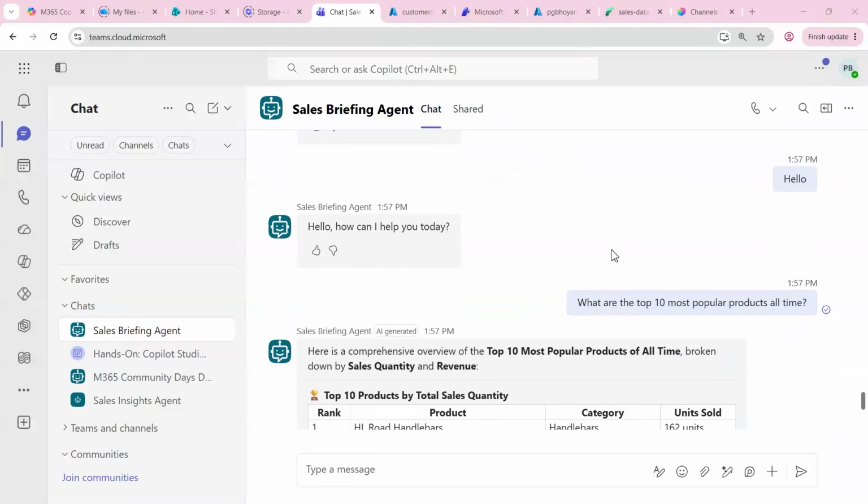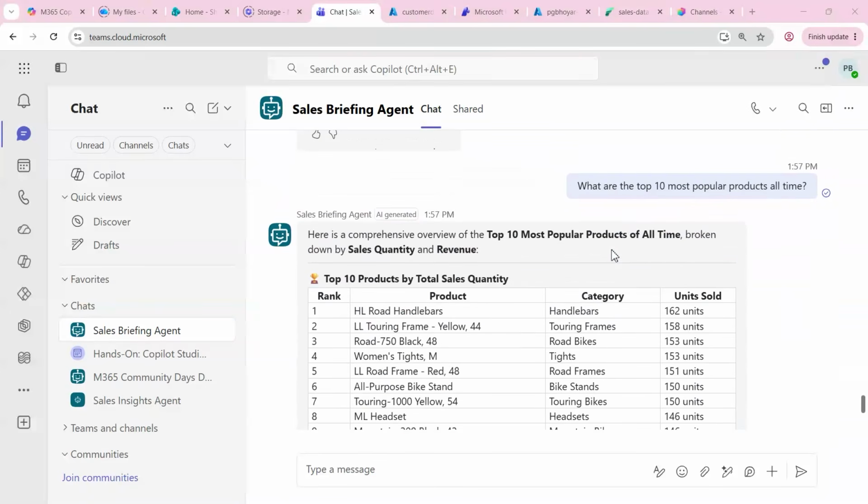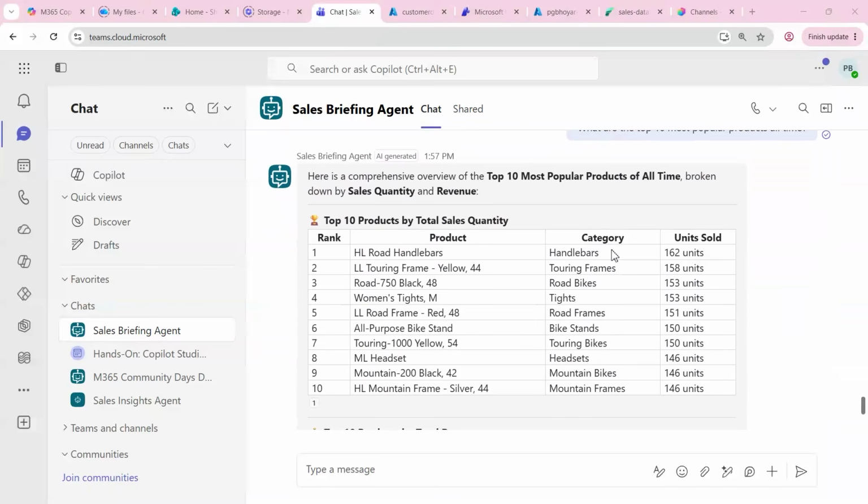And it came back with the list. Again, all the information is available inside my Fabric instance, and this information is shared to the agent built using Copilot Studio by the Fabric Data Agent. Now, the next thing I'm going to do is, okay, this is great. I am happy with this.